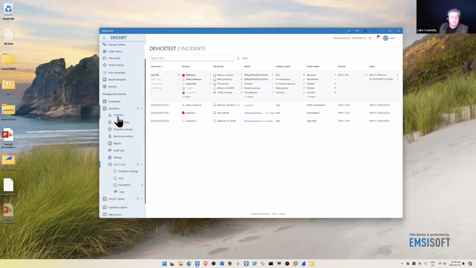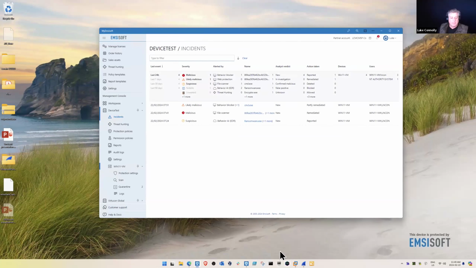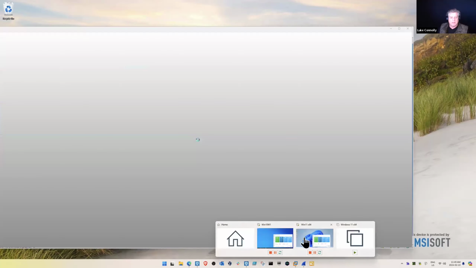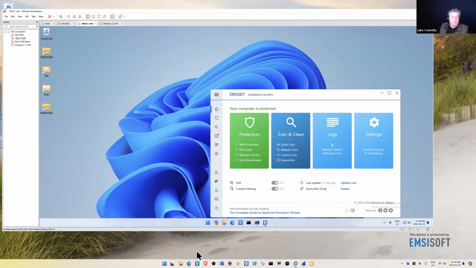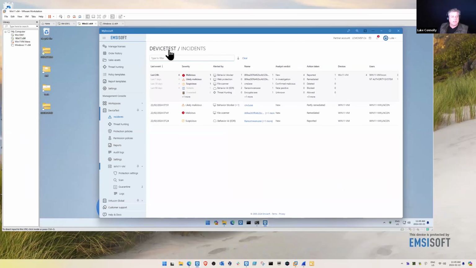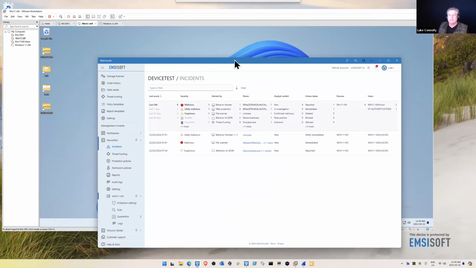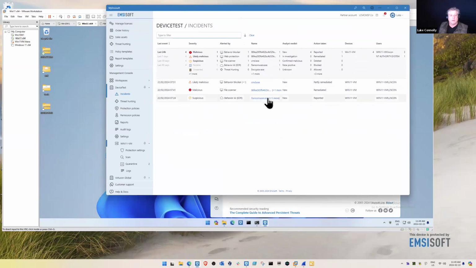If I go to incidents, and again, I'll pull up my virtual machine, because device test is this virtual machine. I'm looking at incidents. I ran a couple incidents this morning. First of all, I'm glad you said you want to see a rollback, because I did a file encryption this morning. I ran some ransomware. I turned off behavior blocker, and I ran some ransomware, and I encrypted some files. Typically, when we do this, it can take 15 minutes for the process to complete.